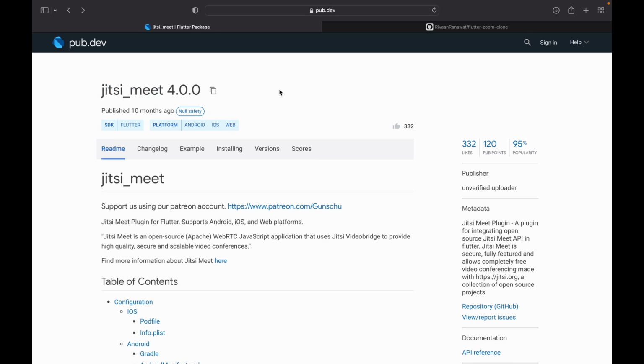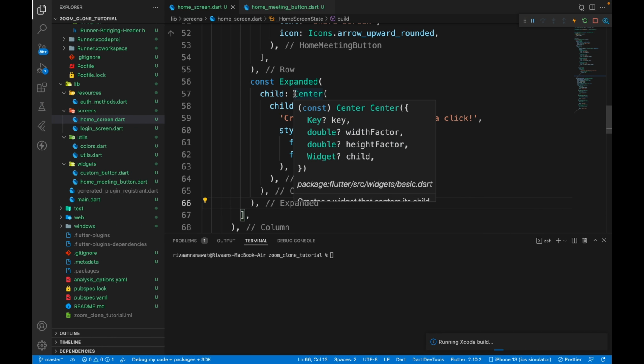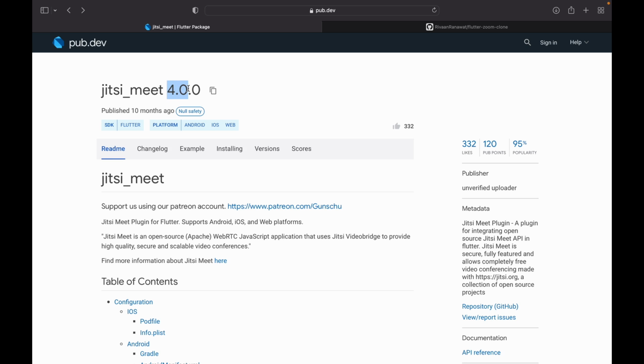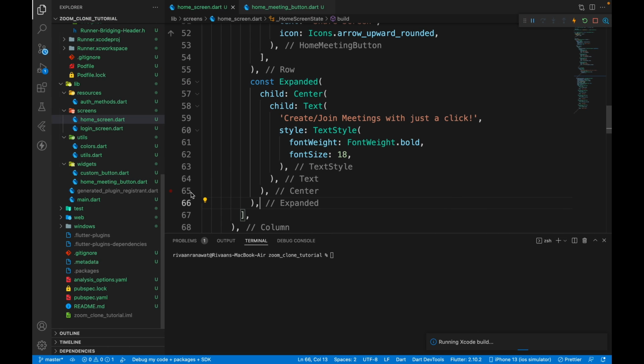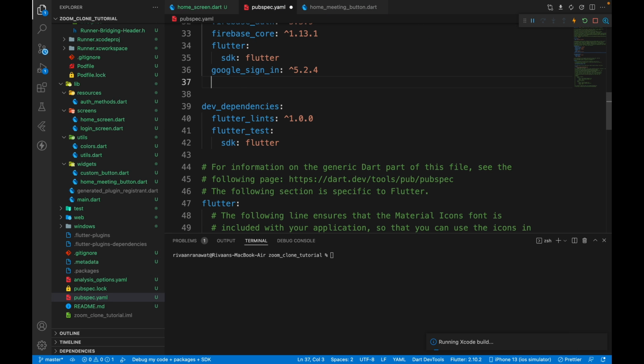So this is a plugin we are going to use to have meetings in our application. And with this, we are going to power all the meetings that are going to take place in our application. So as you can see, it's Jitsi Meet 4.0.0 version that I'm using right now. It will get updated, I feel. And then we can copy this and go to our pubspec.yaml, or just go to the Pubspec Assist to add Jitsi Meet to our application. So let's go to our pubspec.yaml, and here let's pass in jitsi_meet version 4.0.0.